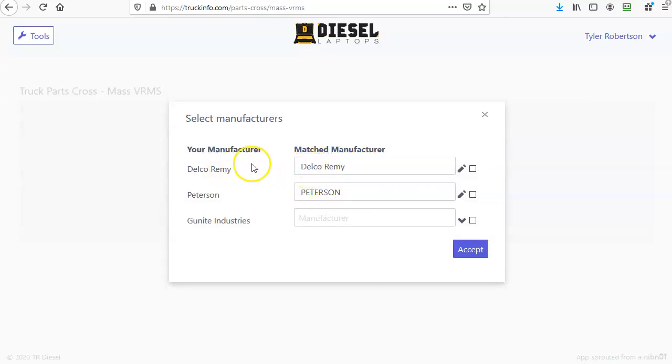What it's asking to do is it's trying to match. So this is what was on your spreadsheet. This is what our system says. In this case, it did not find Gunite Industries. Why is that? Because we have it under Gunite, not Gunite Industries.